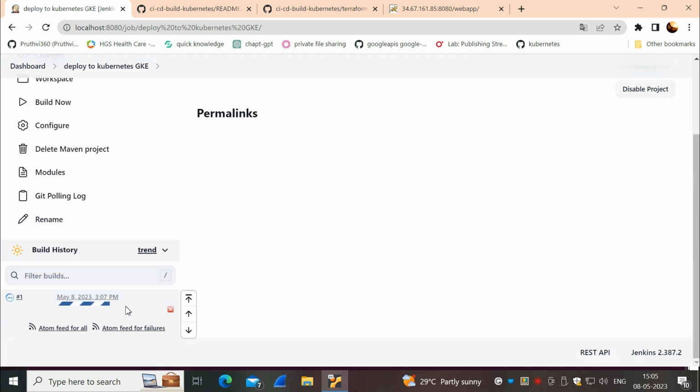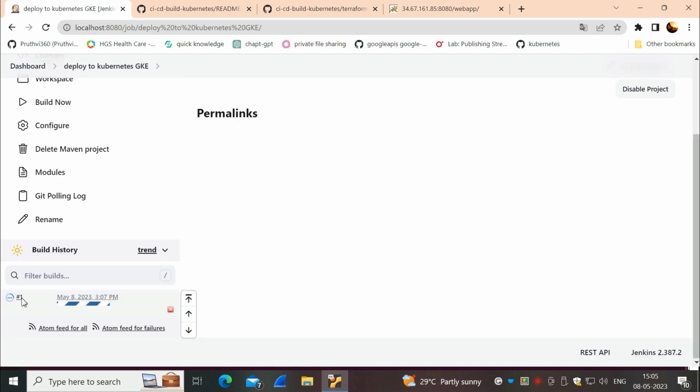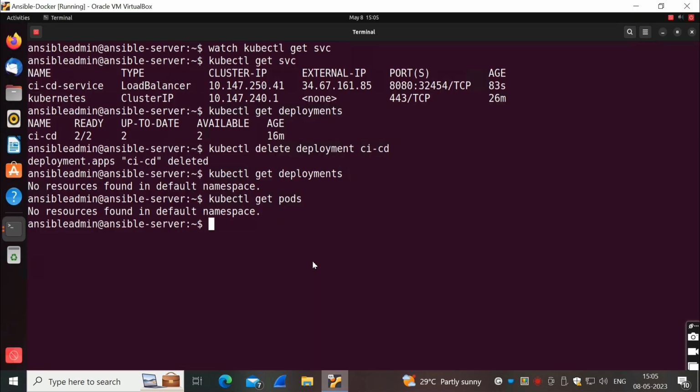Why has it triggered? Because we saved, right? So it has triggered the first build job. So now it is building. So now we can verify it.